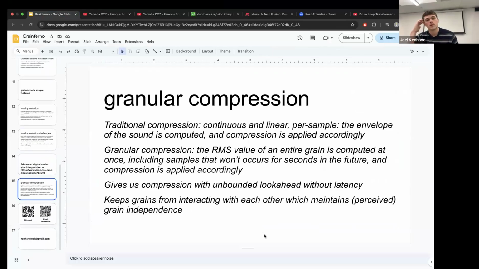So for people familiar with traditional compression, you basically average out a signal over time, how loud it is, and then you squash the loudness of the signal, so it's a more consistent volume. This is super common in music production, or even podcasters will use this. So they're at a more consistent volume the whole time, right? So there's not loud spikes.